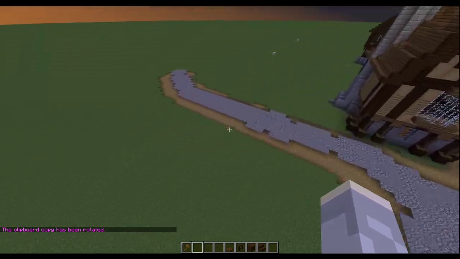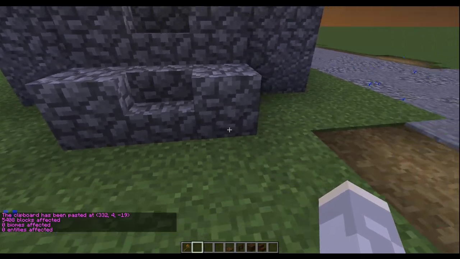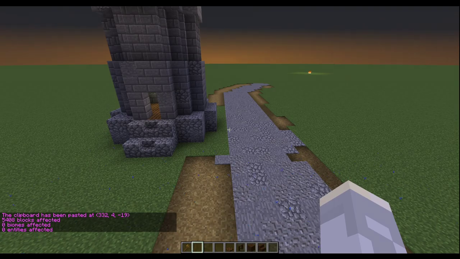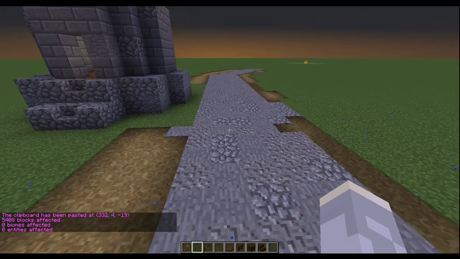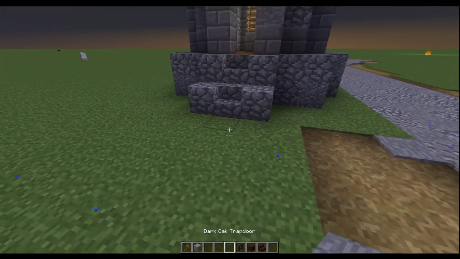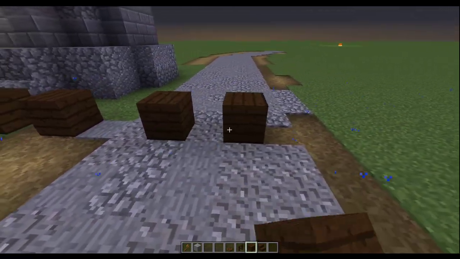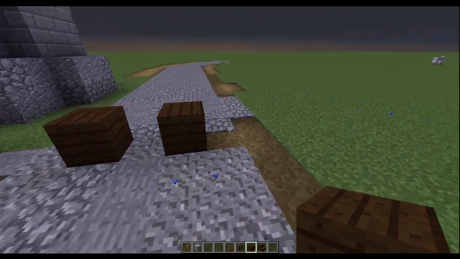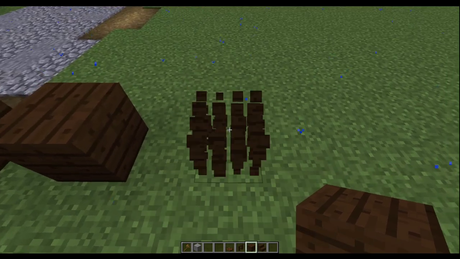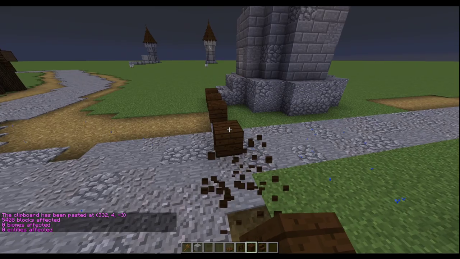Okay. So, let's try pasting this. That looks okay. This is the road. Let's measure really fast. 1, 2, 3, 4, 5. Okay. Oh no, I skipped 2 right there. That's fine. 2, 3. Okay, so right here is where I need to paste the second one so that they're equally spaced.